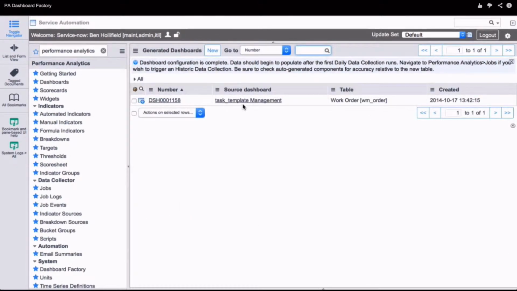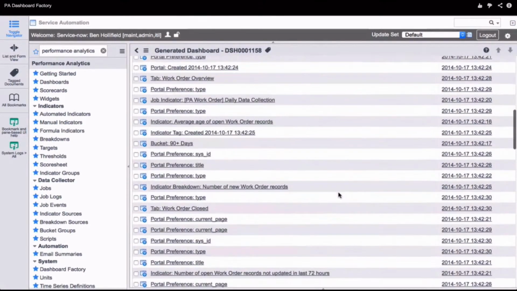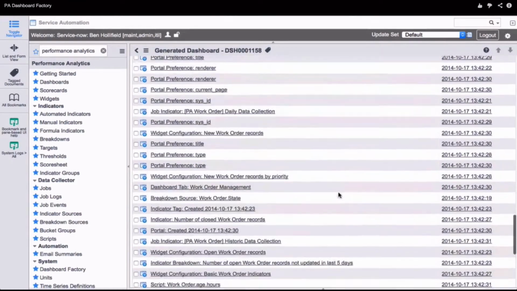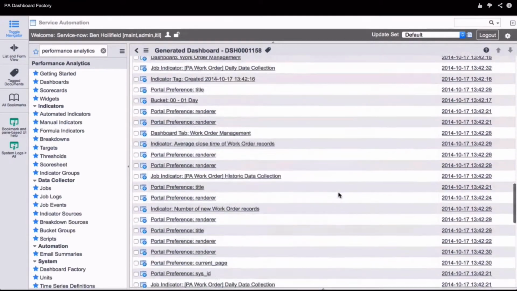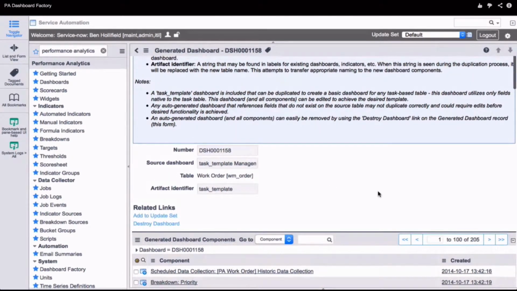See, now we have this listed here, and we have a little notification telling us that we've auto-created the daily data collection runs. We do need to manually run the historic data collection if we want it. And also we should double check to make sure everything was created correctly. But if we go into the dashboard record, we can now see that it generated 205 different components to create these dashboards. This is usually probably in the 4 to 8 hours of manual labor range to do manually. So it saves us a lot of time.